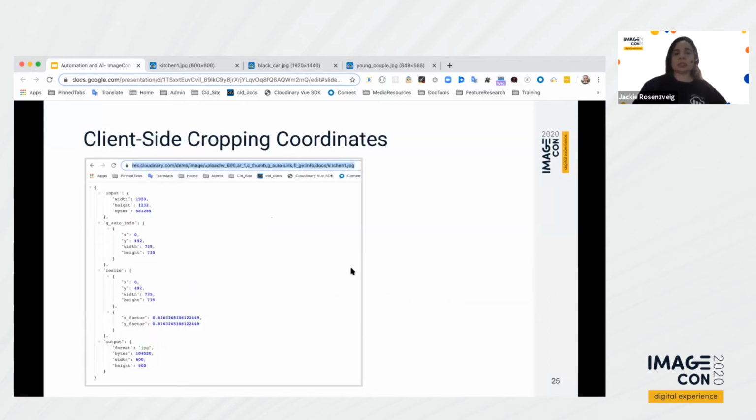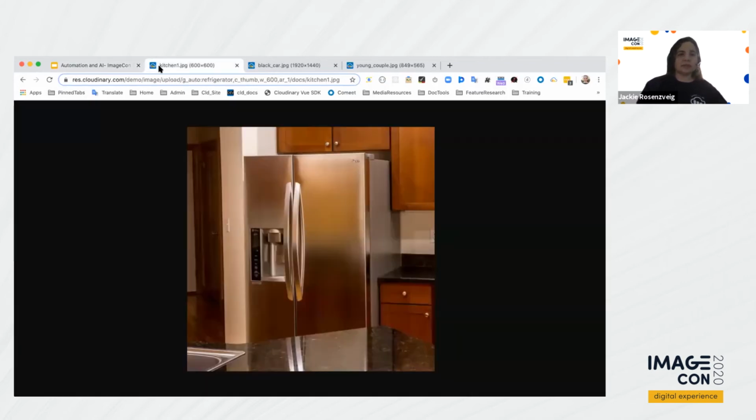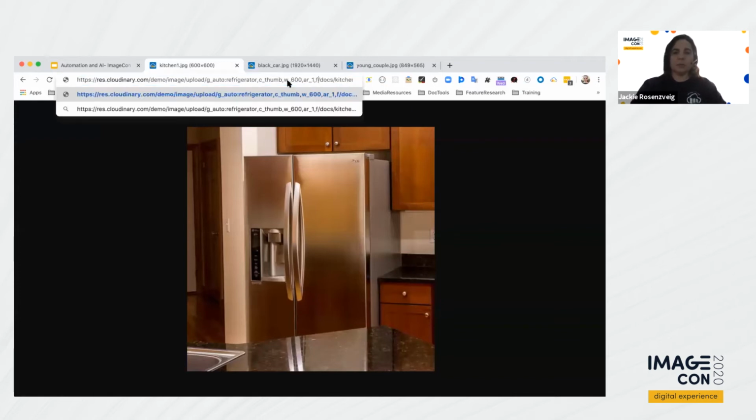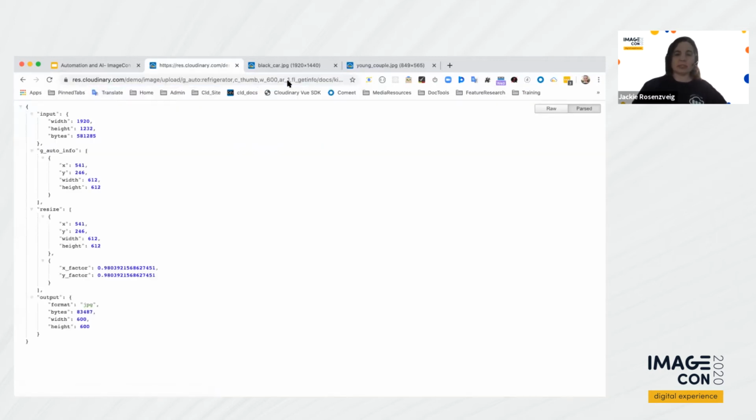Now, beyond using gauto for crop, you can also return the coordinates that Cloudinary has found client side so that you can use those for other things. For example, if instead of actually just delivering the cropped image here, we use the special get info flag, then what I actually get returned is a JSON. So you can take this URL, run it in your app, receive this JSON, and then use that information within your app. For example, maybe you provide a cropping option within your application. You can use these coordinates as the initial location of your cropping and allow users to change it.